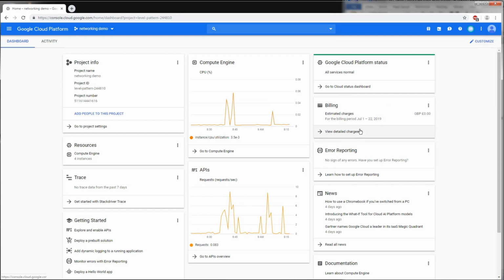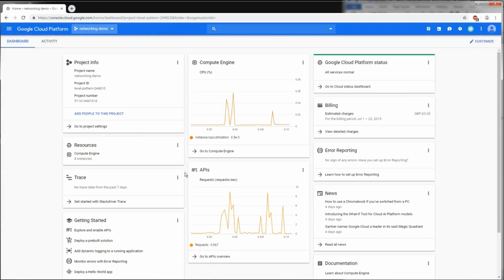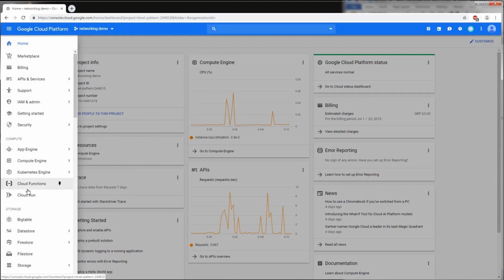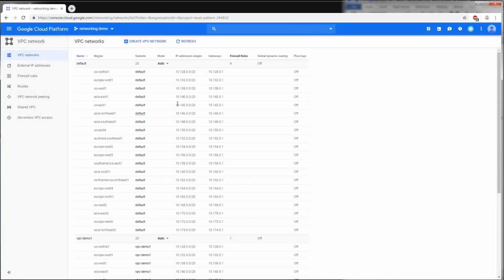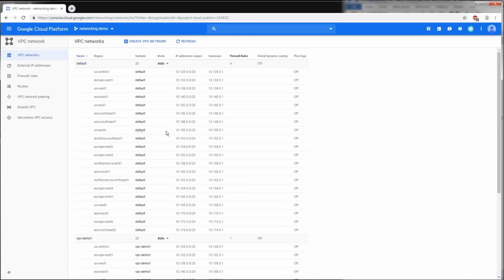Now we are back here in the Google Cloud Platform dashboard. Make sure you have your billing set up and you're on the correct project. Press down here and click on New Project if you need to create a new project, or I'm selecting Networking Demo. So now let's go to the navigation menu and under Networking, VPC Network, VPC Networks. Click on this.